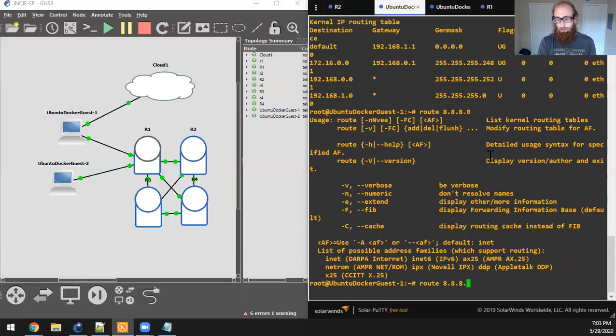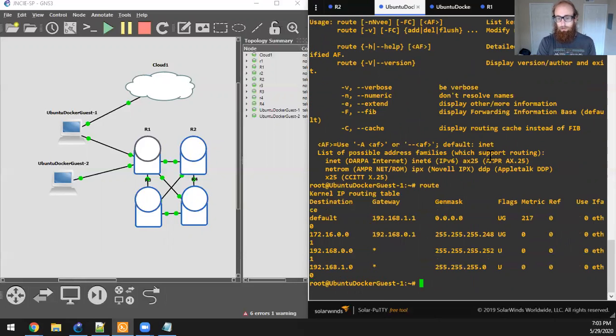Is there a way to say like a route show or something? I don't think there is. But let's see what happens. So 8.8.8.8, does that match any of these? Well, it only matches the default, that's it. So it's going to go out to the cloud.